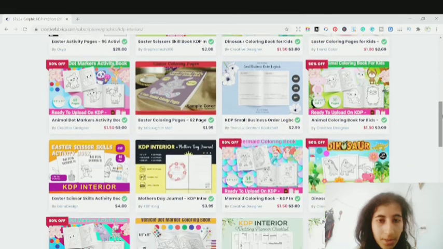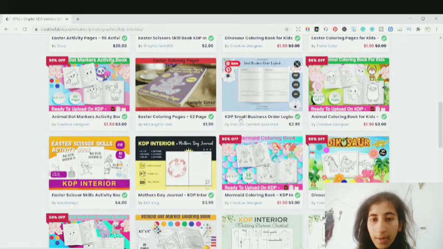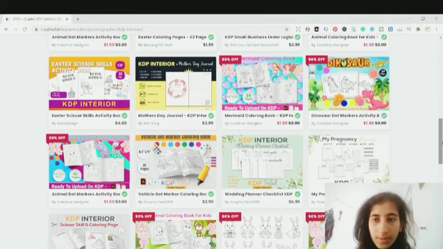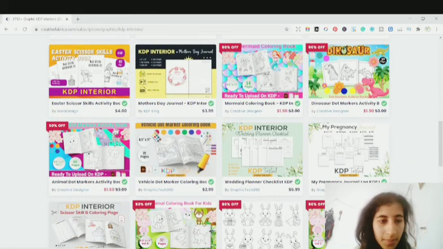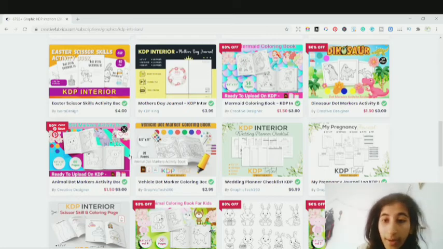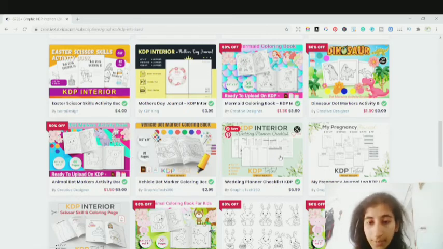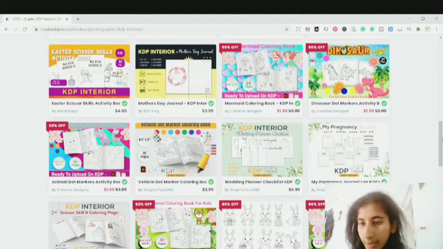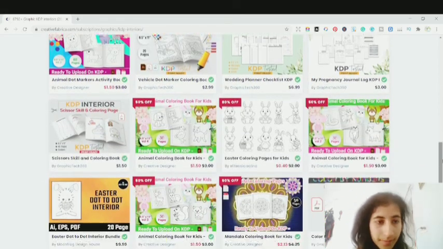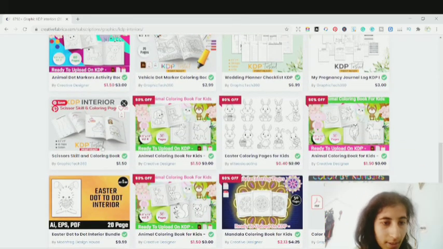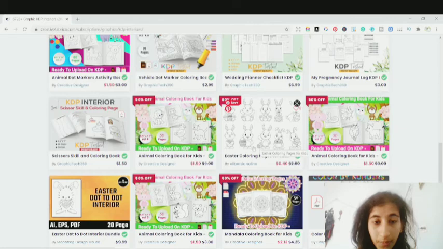Then let me scroll down and see more of what's there. This is a small business order logbook. Then another one, just scroll down, you can see different coloring pages. So coloring pages are quite popular right now, as well as the normal KDP. This is a wedding planner. This is a wedding planner. Then this is a pregnancy general logbook. Then a scissor skills and coloring logbook, a coloring book again.